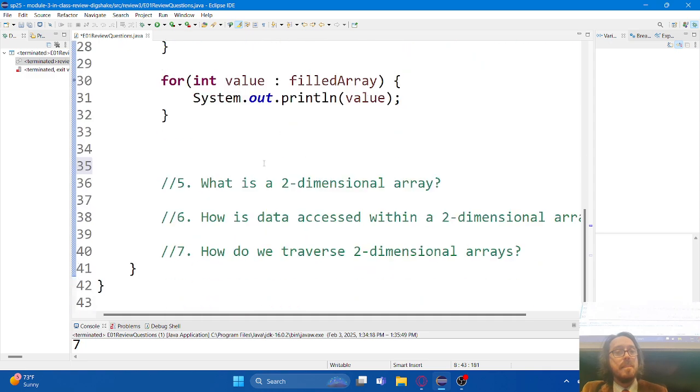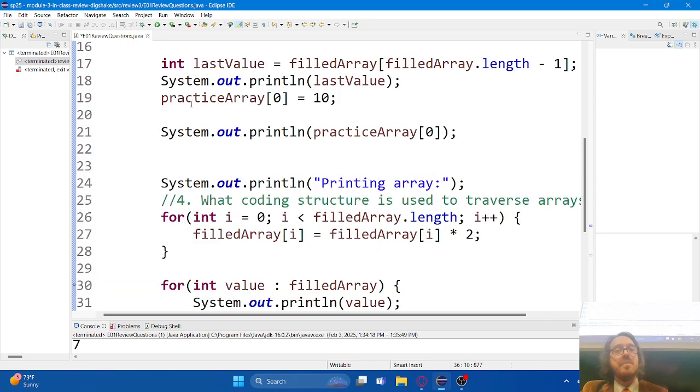All right. Back to this question. What's a two-dimensional array? How does a two-dimensional array differ from the arrays that we've been using so far? Can somebody tell me?